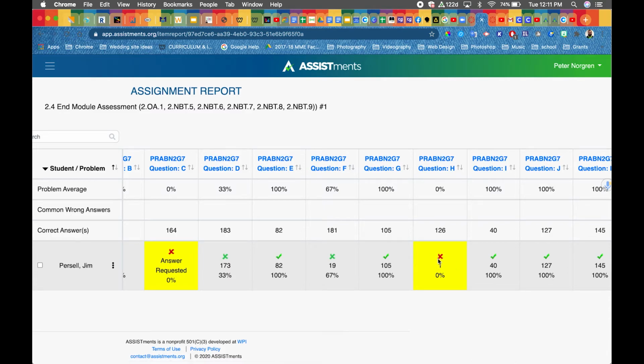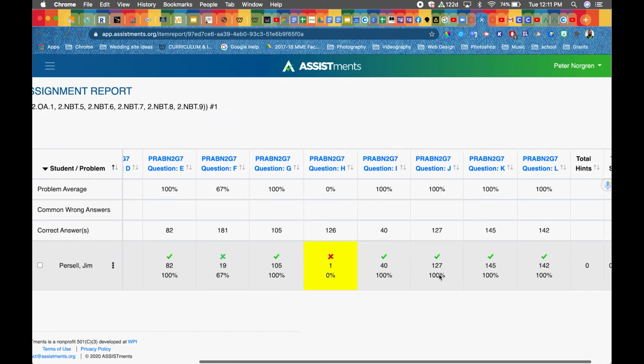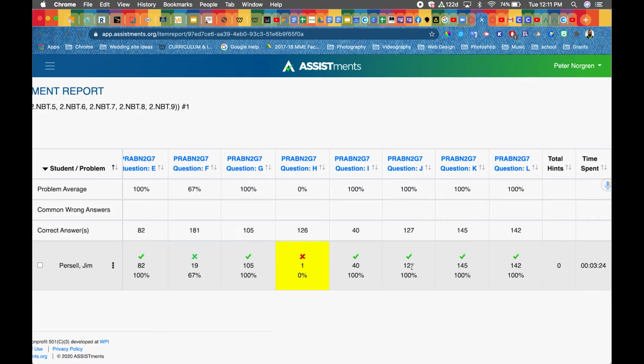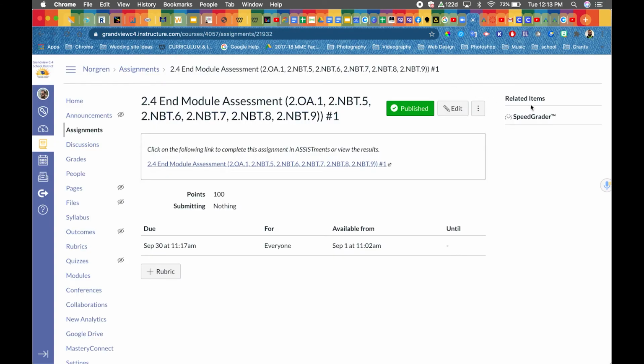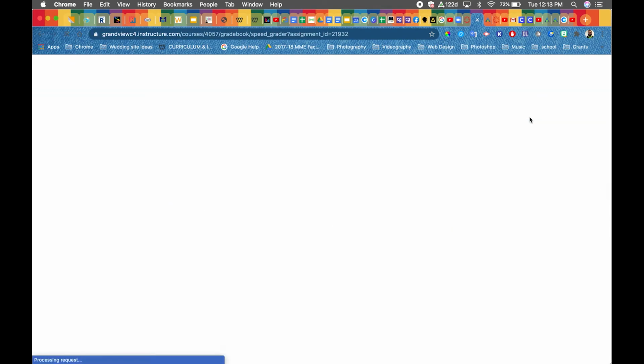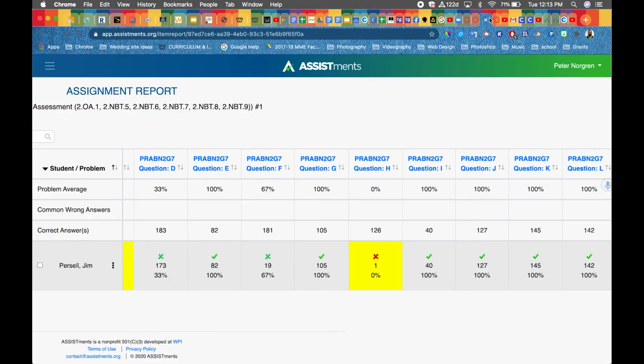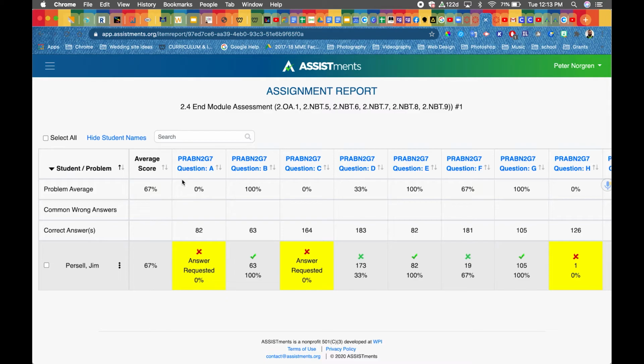If a student tried multiple times to get one right, you can see that by their percentage, and the first answer they put down for each question. It also shows if they used a hint or not, which we didn't do when we were testing this out. You can check out the average score all the way to the left and then add it to SpeedGrader in Canvas. So we're going to go back into Canvas and then select SpeedGrader. You're going to take your average score from the Assistments page, then put that score into SpeedGrader.